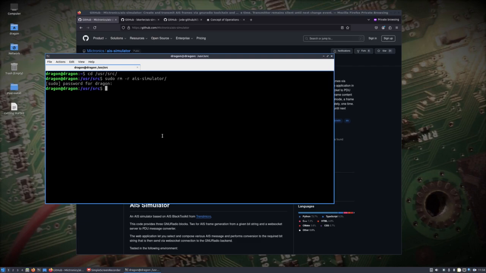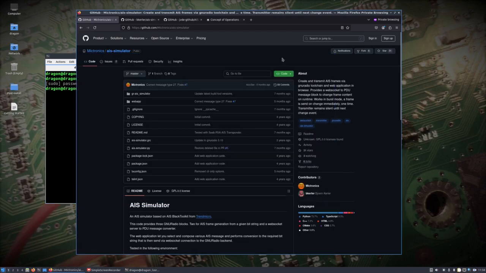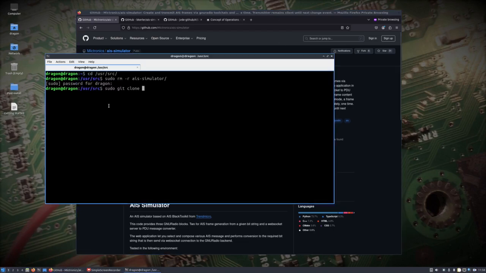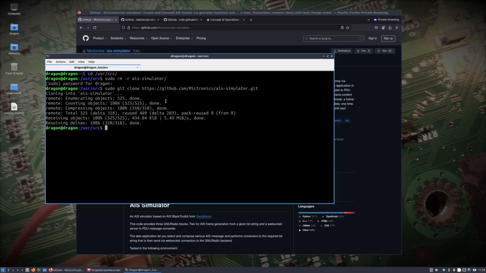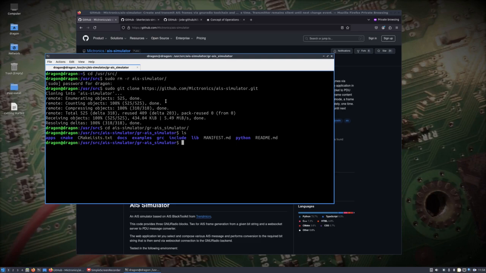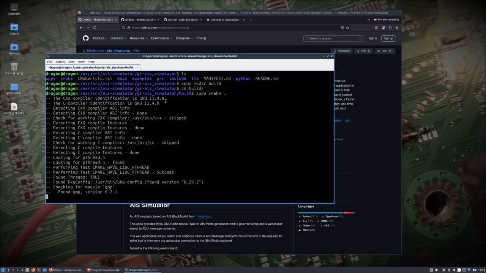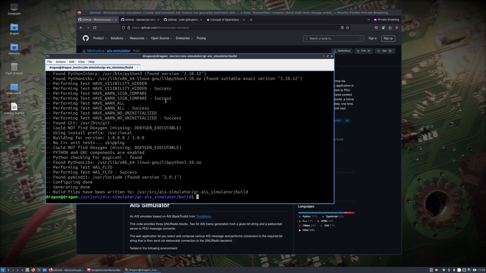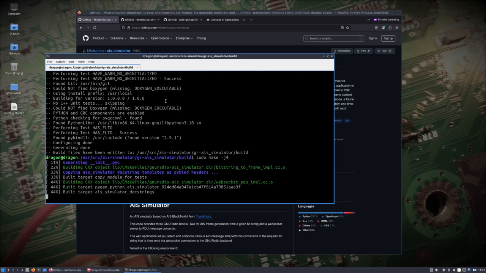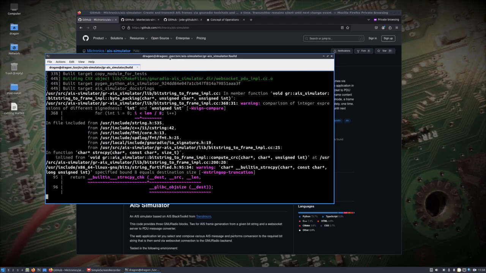If you want, you could always make a backup of that. And we're going to git clone the main project down. I'm going to change into the gr-ais_simulator directory. And just for the heck of it, we're going to make a build directory, change into it, and do a sudo cmake. I'll just make it bone stock. Everything is in Dragon OS to run this again. We can throw some cores at this to get it to build faster.